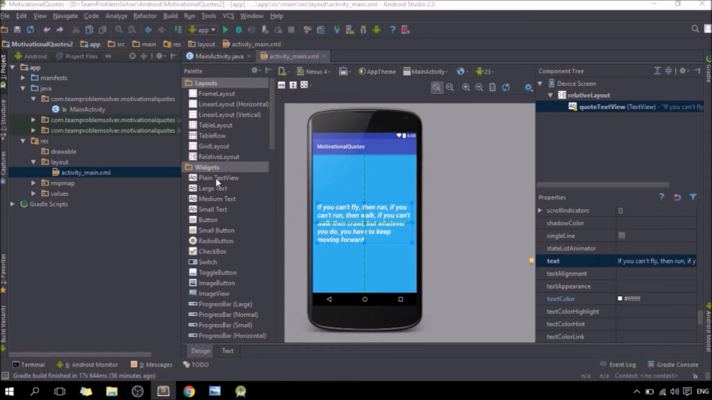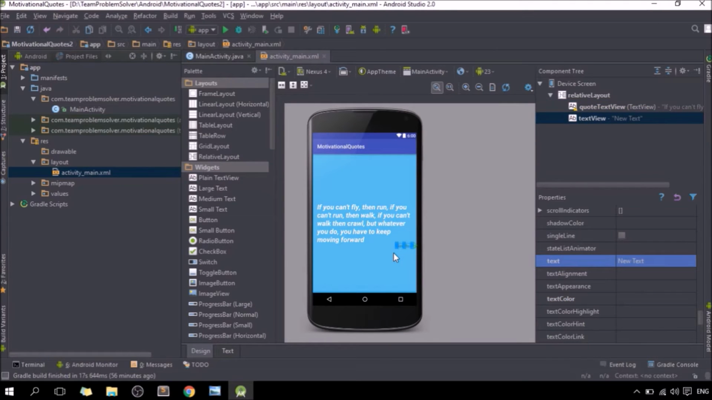Drag and drop another plain text view and make sure it sticks to the right side of the screen, align parent right, and it's placed below the quote text view. Same thing, we're going to set up some of the properties of the text view as well.